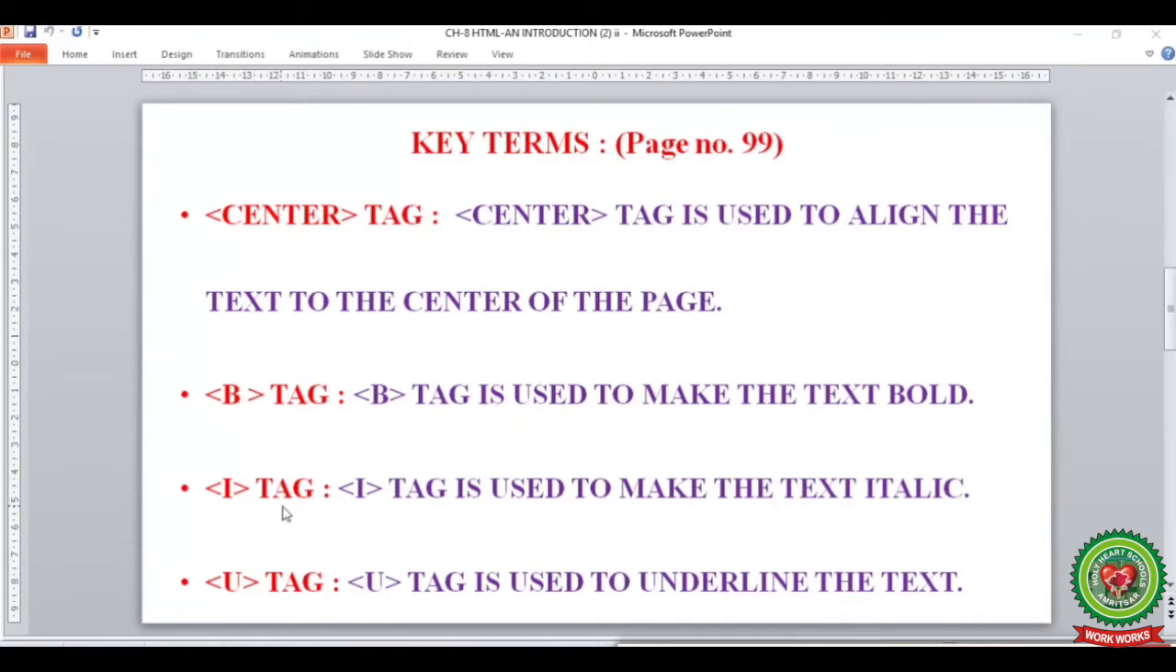The next term is I tag, where I tag is used to make the text italic, or you can say it will make your text a little slanting. And the last tag is U tag, where U tag is used to make your text underlined.